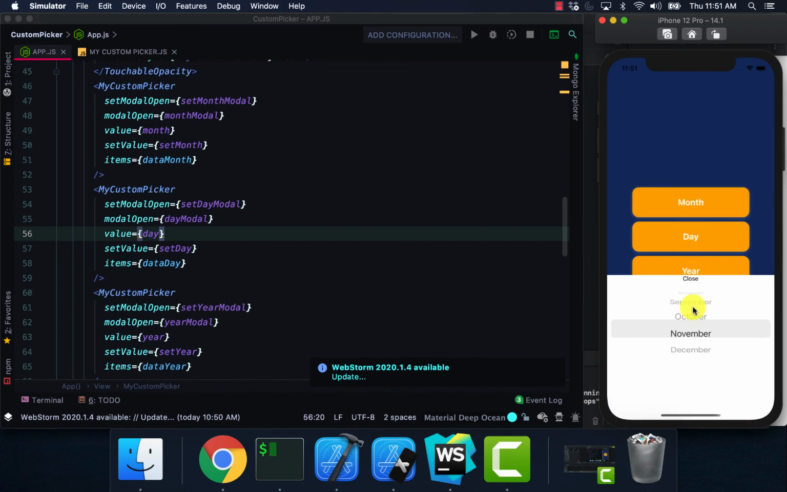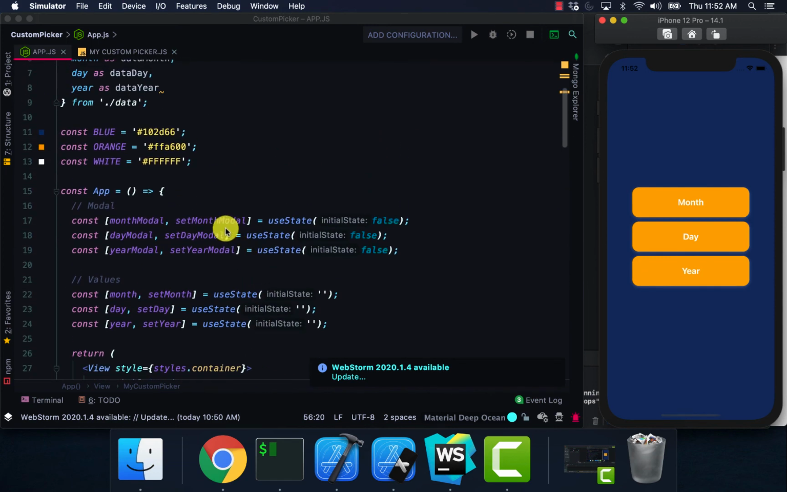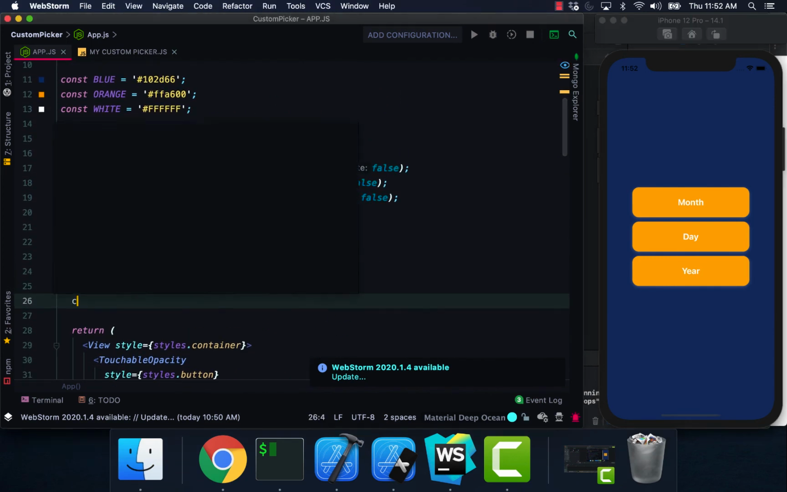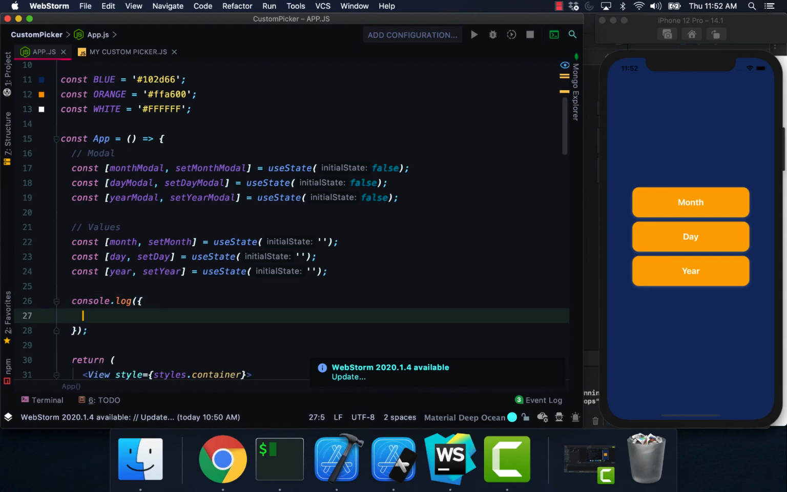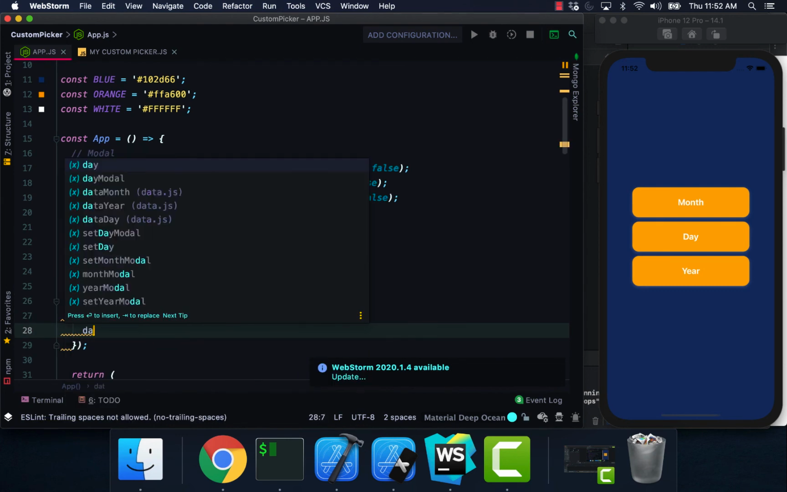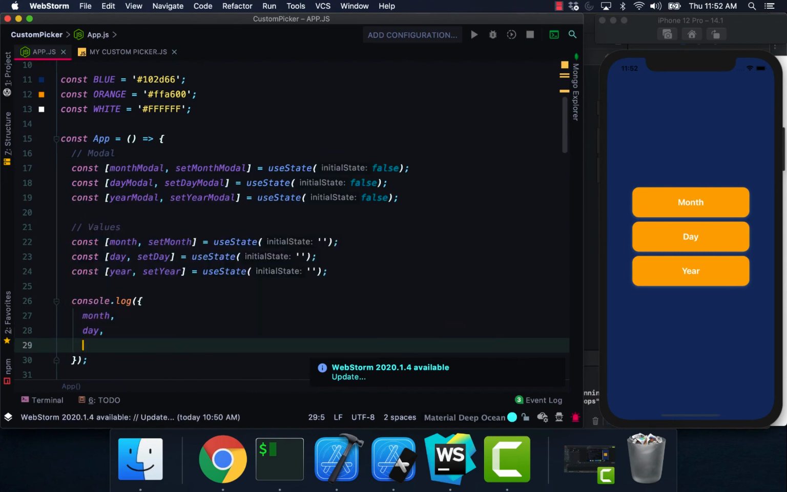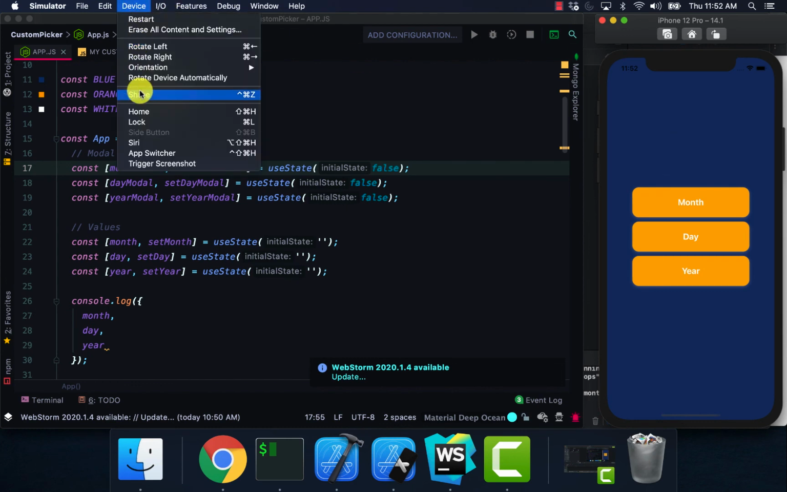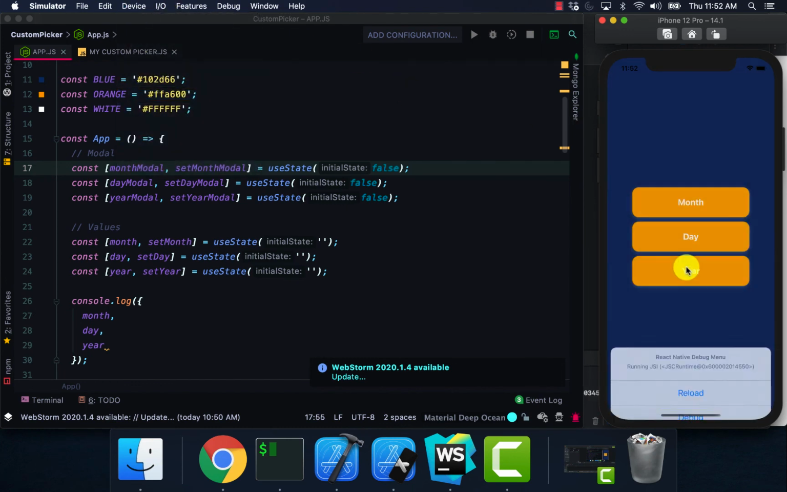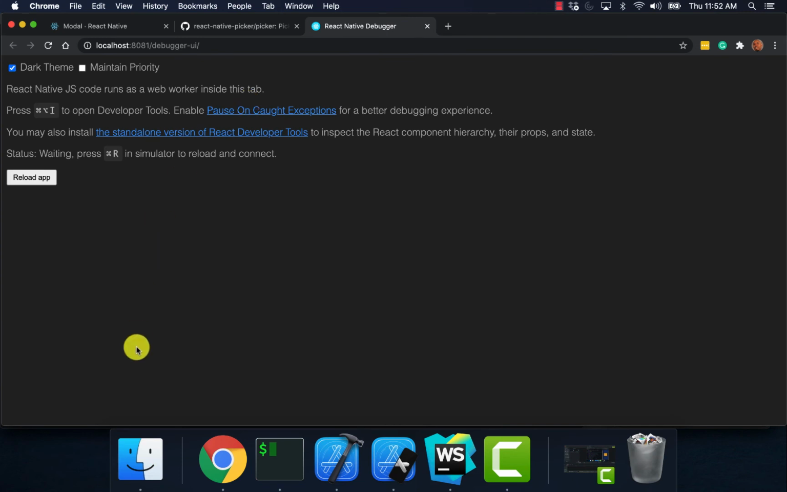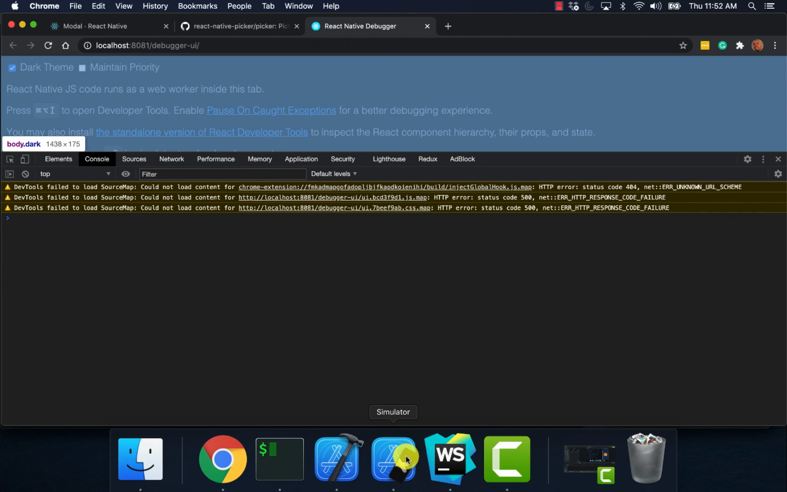And then our month. I could make this a little bit more stylish, but the whole point I want you guys to see is how to create a custom modal. And I'm going to console log our values just so you can see that it's actually working. So I'm going to say console log. I'm going to pass in our month, our day, and our year. Save that, turn on our debugger, shake this out, debug. Okay, let's inspect, see what we're working with.